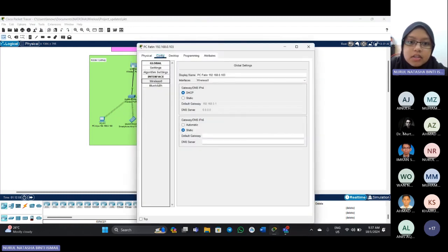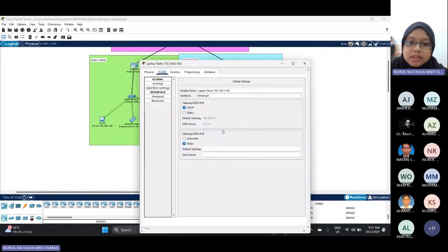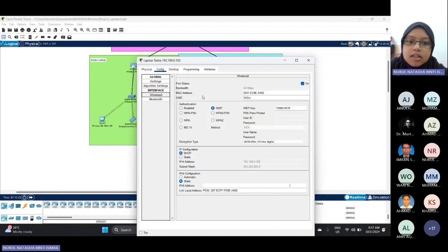So for config, authentication WEP, WEP key same, 199861057. IP configuration is 192.168.0.103. Next is laptop Tasha. Same authentication WEP, same key. IP configuration 162.168.0.102.